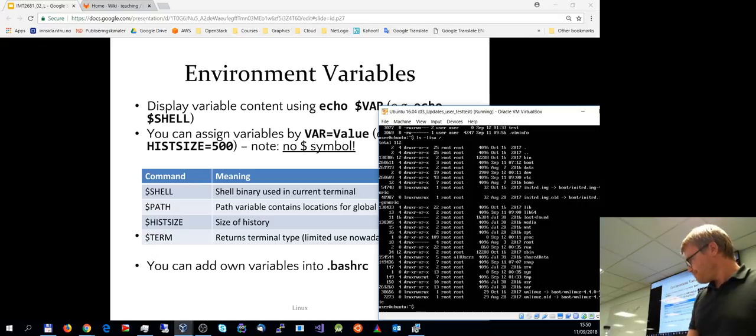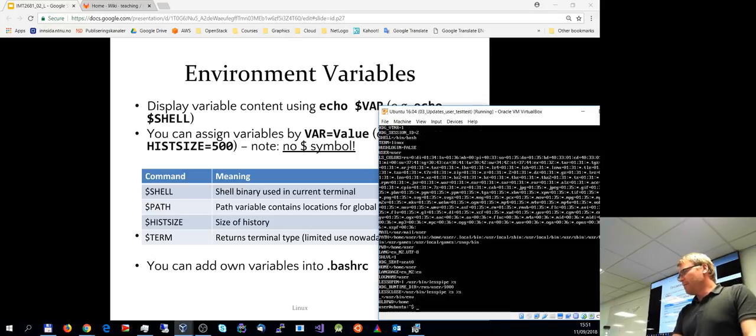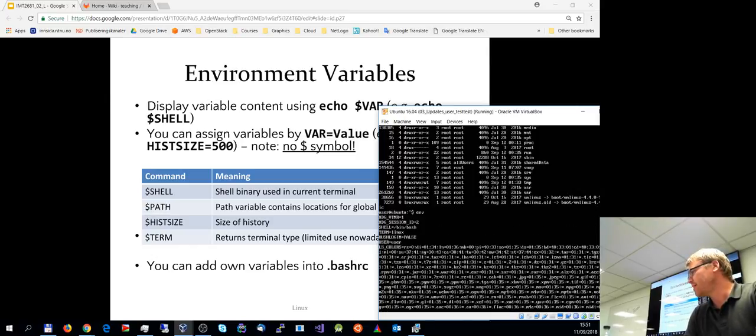The system has a number of those variables, and it's not only the path variable that you have seen, but a far wider set. If you type env, standing for environment, that lists all the registered environment variables that your system has. There, for example, is something like shell.